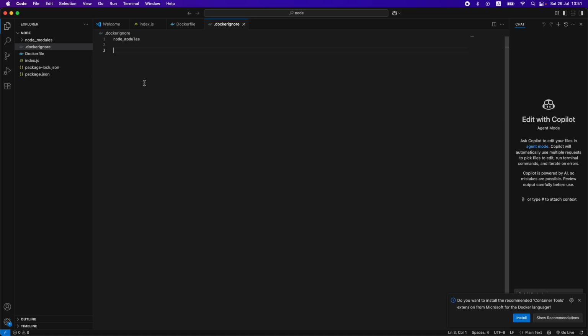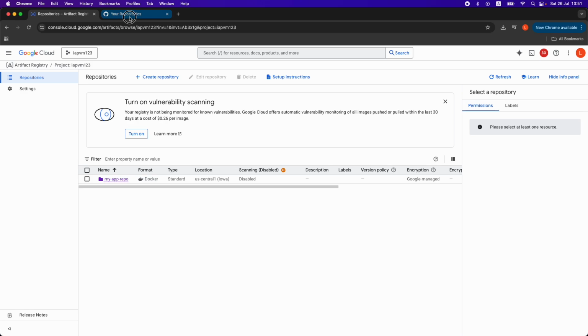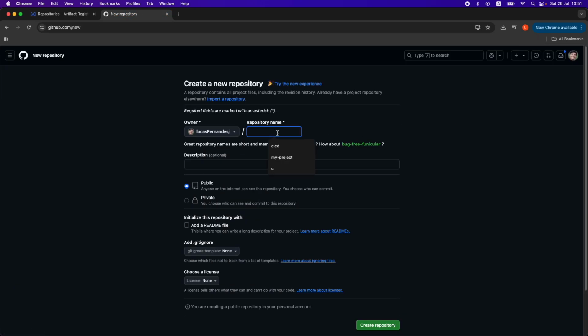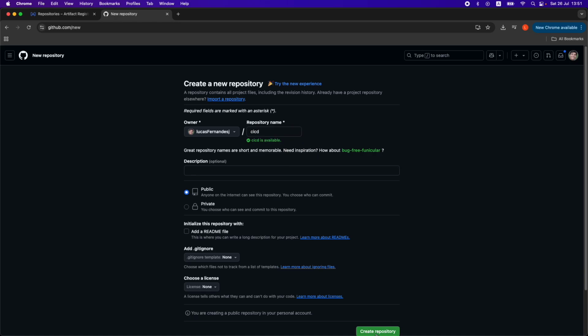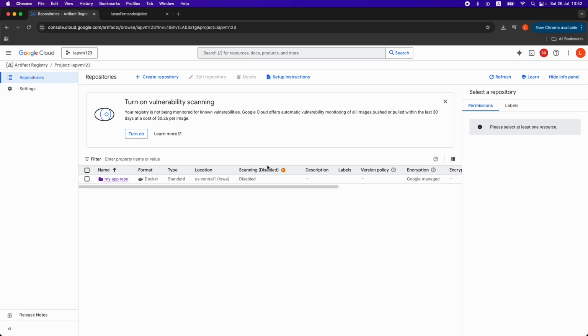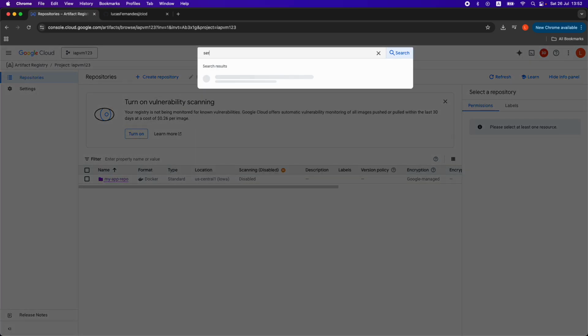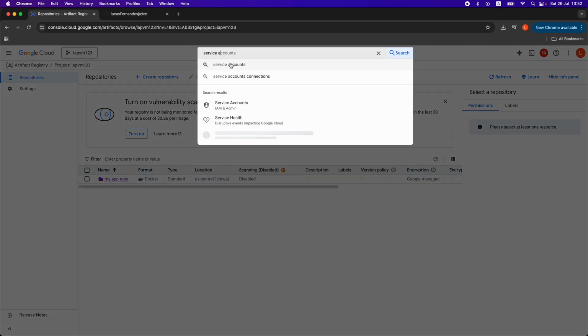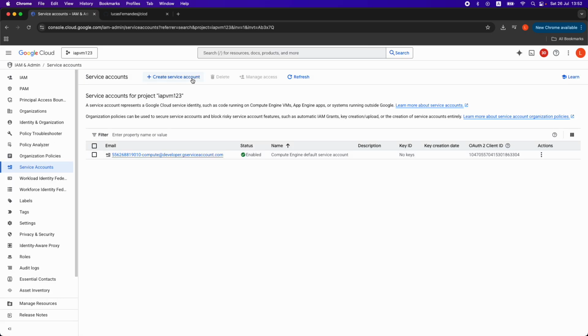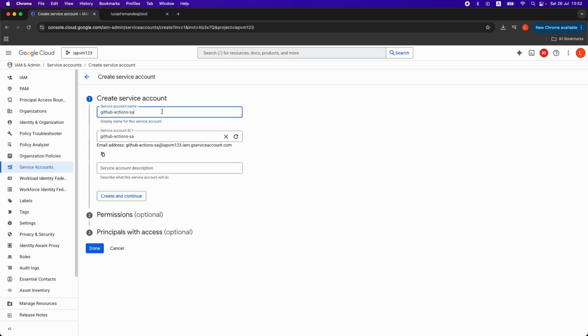Now let's create our GitHub repository. Go to GitHub, create a new repository. I'm going to call it CI/CD. Have to authenticate GitHub Actions to our GCP. We're going to have to create a service account for that. Go to service account. Create a service account. I'm going to call it GitHub Actions service account.